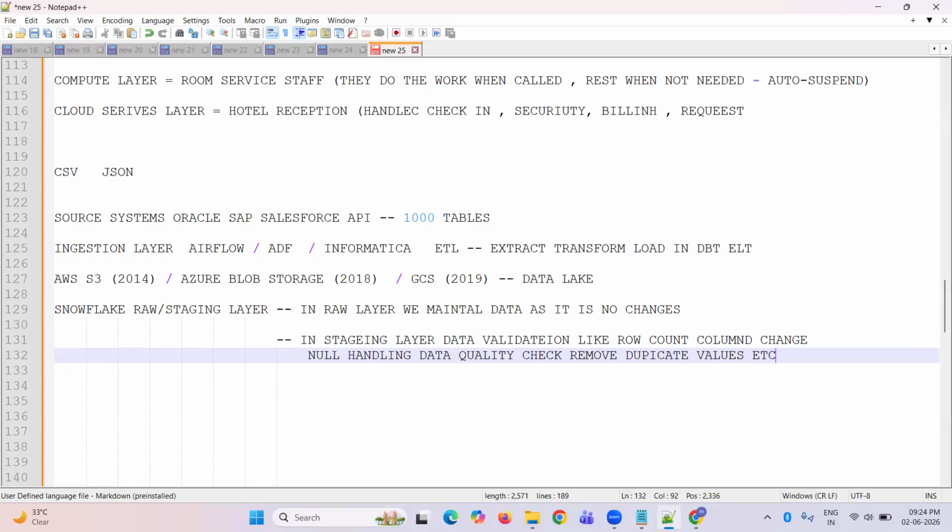This is the next one. So the question is, what is the Snowflake architecture? Tell me, what is the Snowflake architecture? Snowflake architecture has three steps, that is storage, compute, and security.